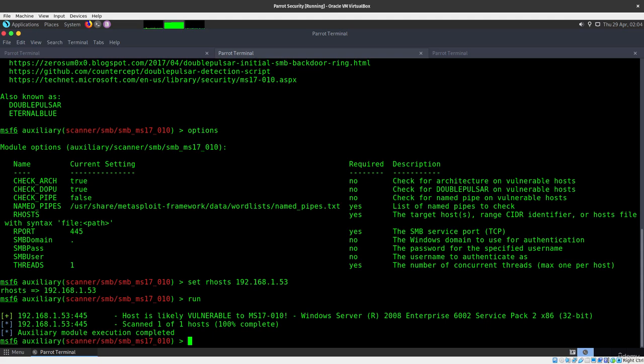Hey, in the previous video, we found that our host is running Windows 2008 Enterprise, and we saw that it is vulnerable to MS17-010. So what we're going to do now is try to exploit it, and for that we are going to be using another module. The module that we're going to be using is not going to be this scanner over here.